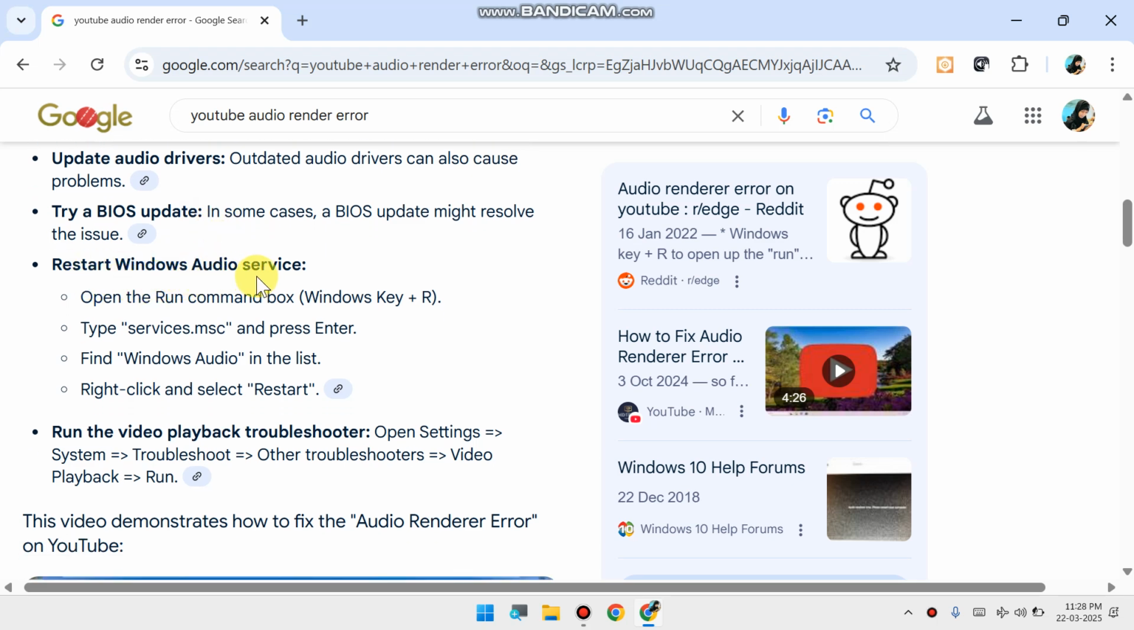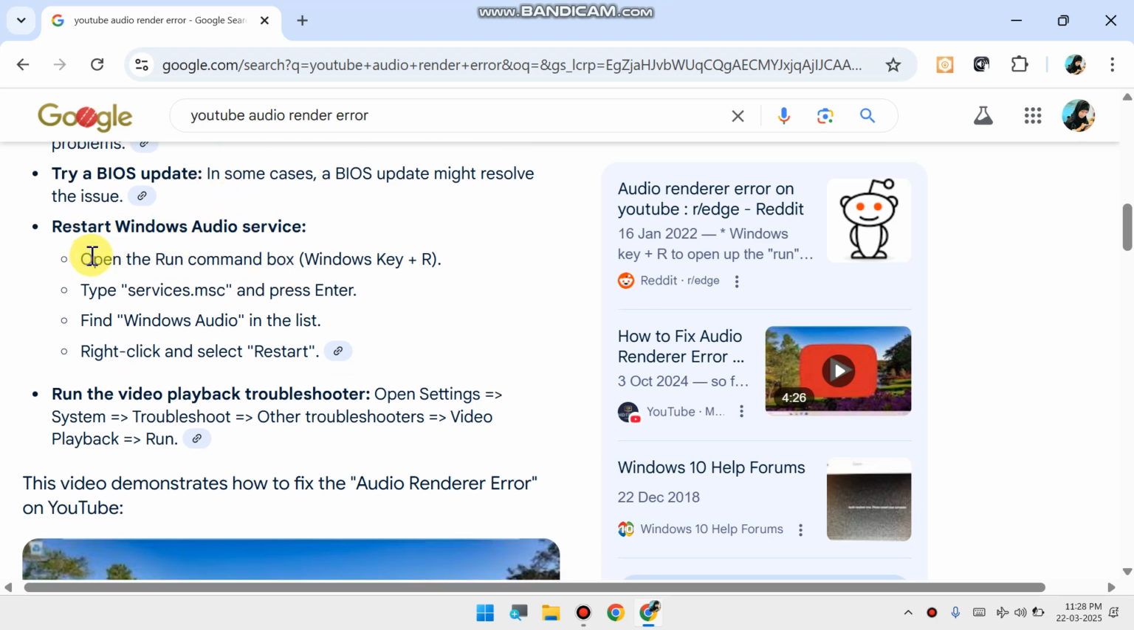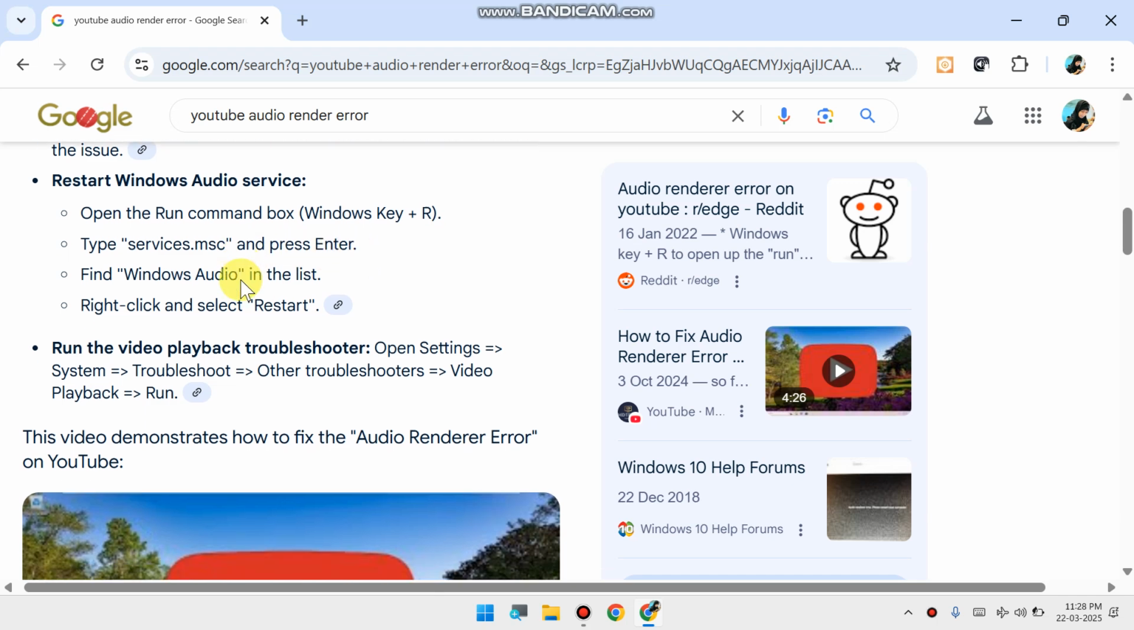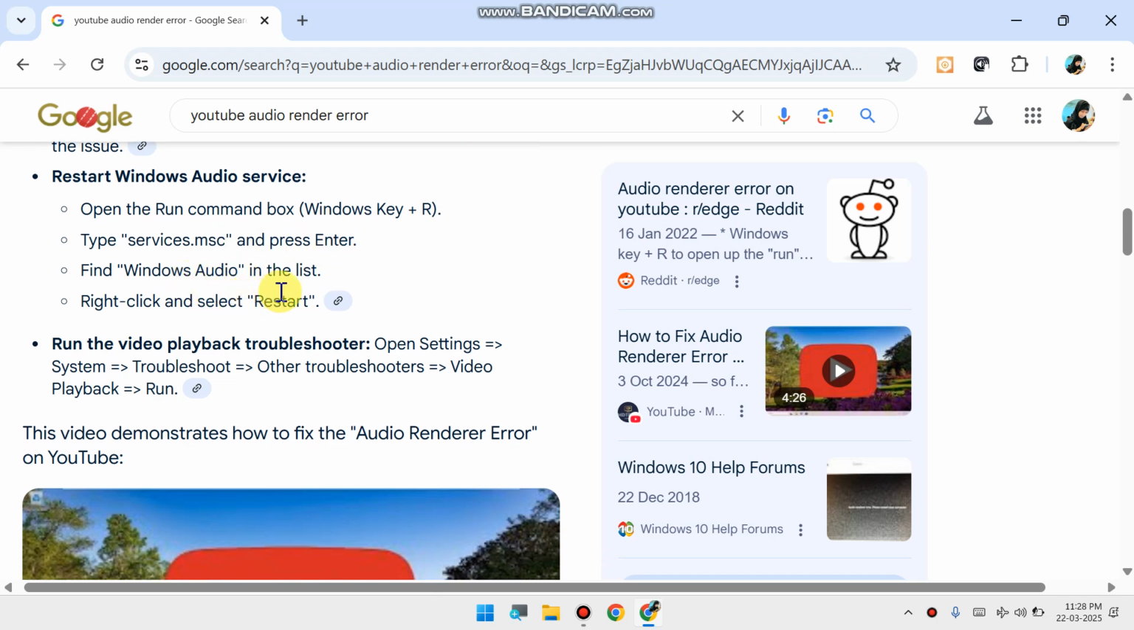Restart Windows Audio Services. Open the run command box. How to do it? You have to press Windows key plus R. Type services.msc and press enter. Find Windows Audio in the list. Right click and select restart.